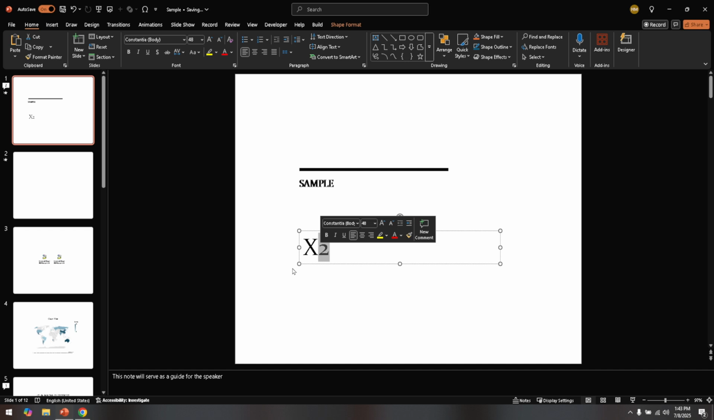Next, take your attention to the ribbon at the top of your screen and click on the Home tab. Under this tab, you will find various text formatting options, similar to what you see in Microsoft Word. Pay close attention to the font group as that's where we're heading next.